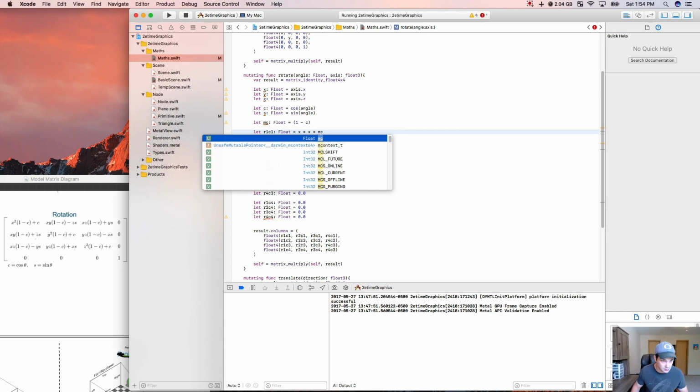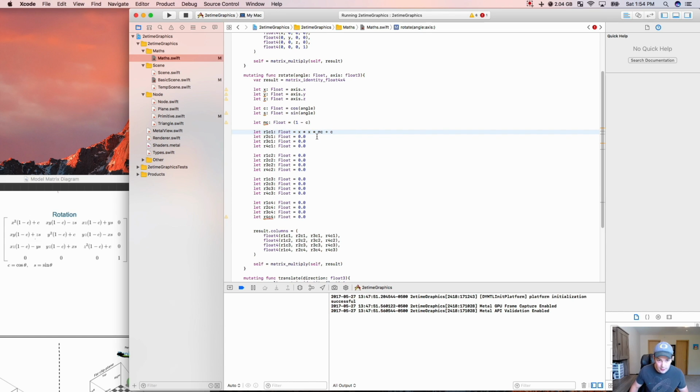Okay, that was easy. Plus C. Next we'll do row 2, column 1. We're in row 2, column 1, so we're going down, but in this case we're going kind of across. So row 2, column 1 would be right there. So we go x times y times mc plus z times s, x times z times mc minus y times s, and then we have 0.